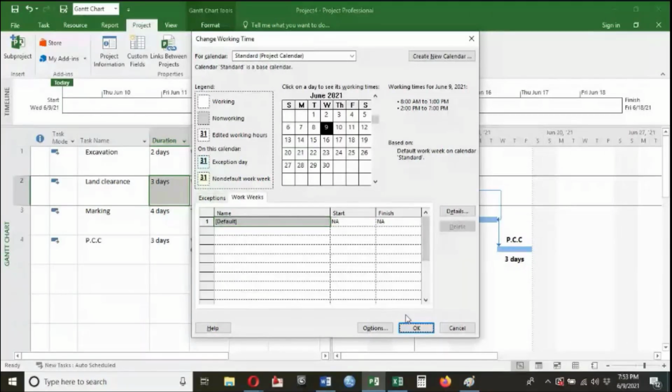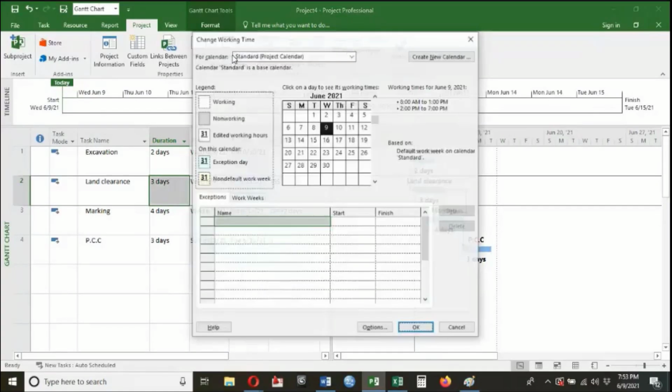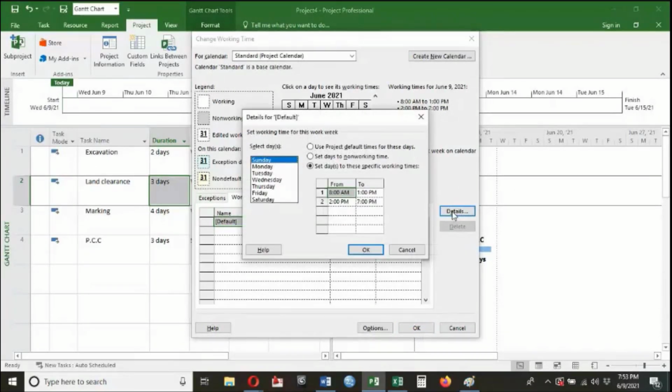Then again in this dialog box, okay. Now you can see there are no dark lines. That means all the days are now being set to the working days. There is no holiday. Okay. So this condition is not possible in any case. So what will you be doing? Again, go to the change working time, then work weeks, then details.